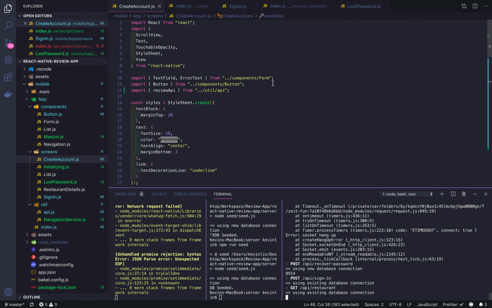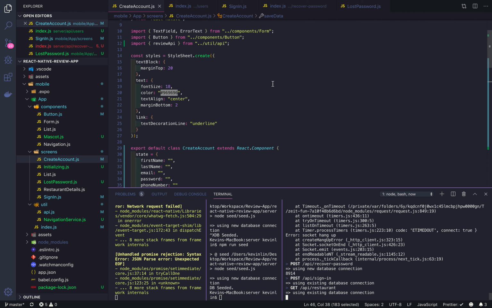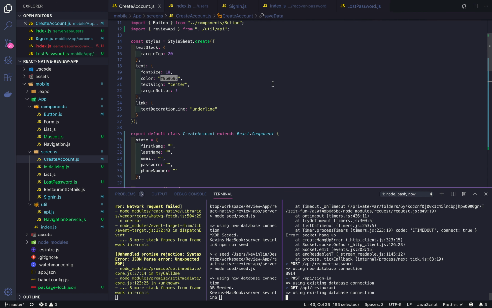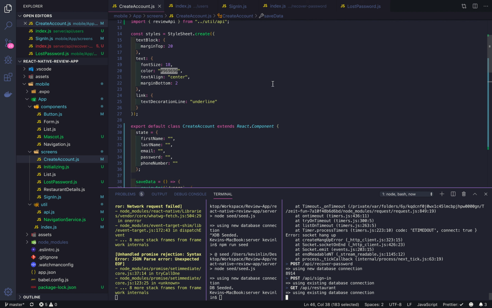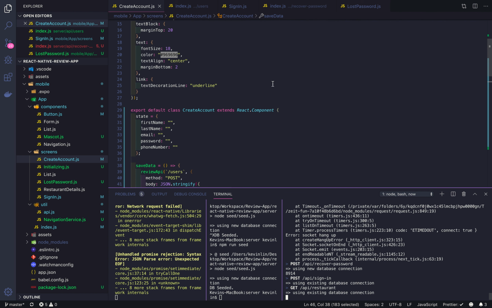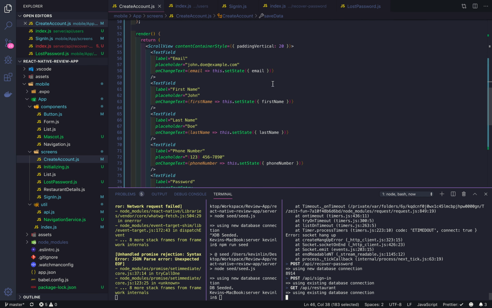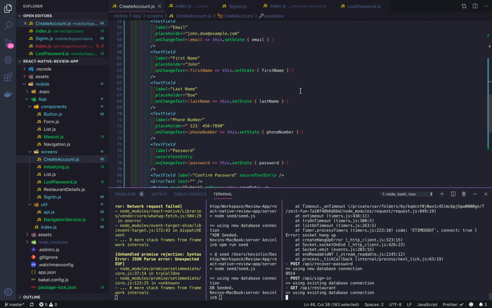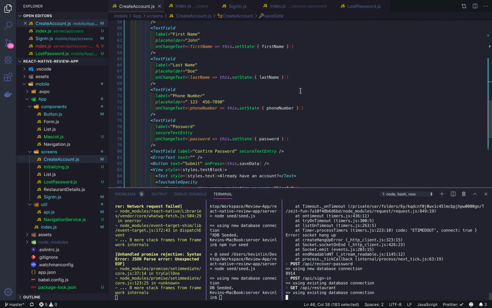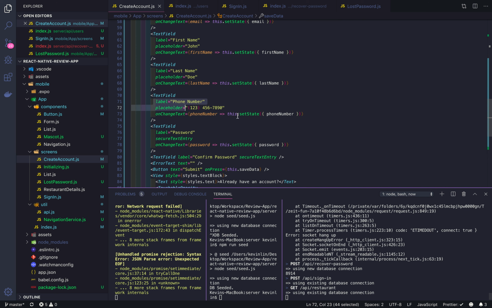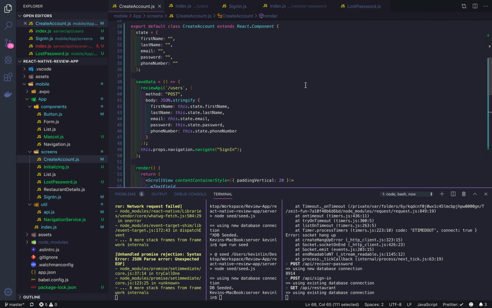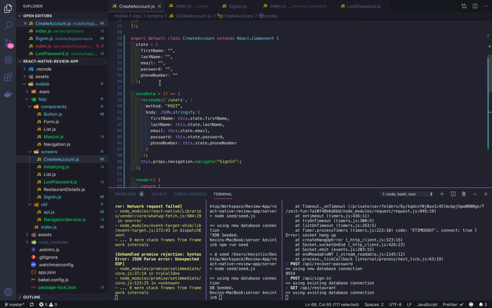In the create account.js, this is in the mobile directory under the screens, we just created new state variables: first name, last name, email, password, phone number. Those are all going to get pushed into the function save data. In each of the fields, whatever the user inputs, we save to the state, and then that input is pushed into our save data function.